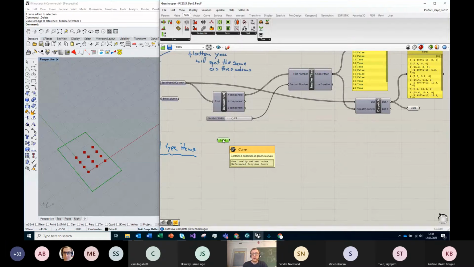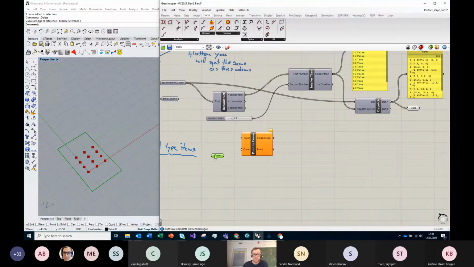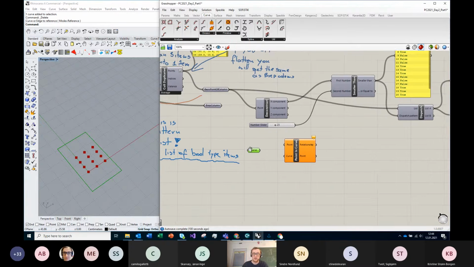Okay, so we have the curve. We want to test if this point is inside our curve. We have an operation for doing it, point in curve. So in the curve ribbon, go for the point in curve. I will highlight where this point in curve is. Control Alt plus left mouse button will also make you strict with highlighting.